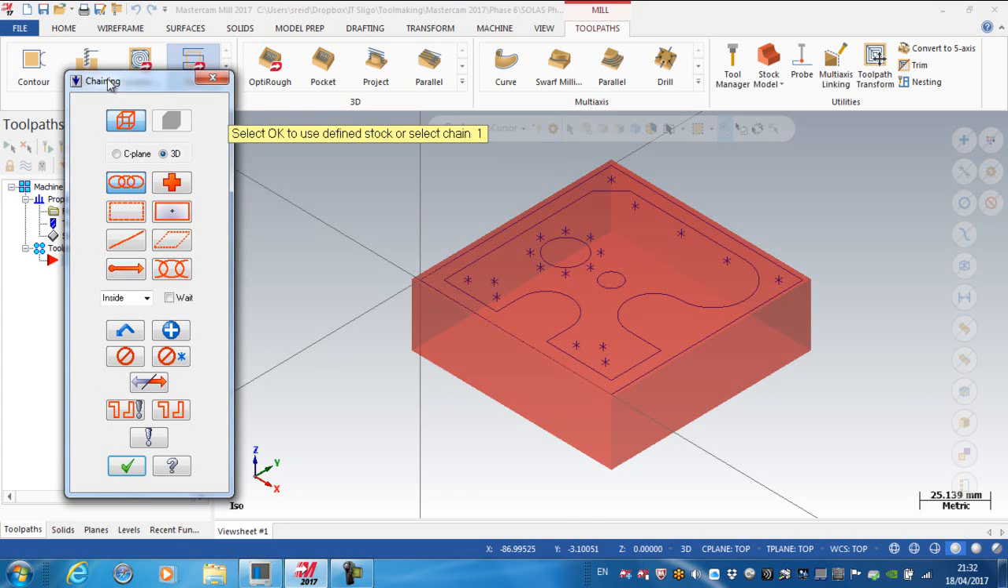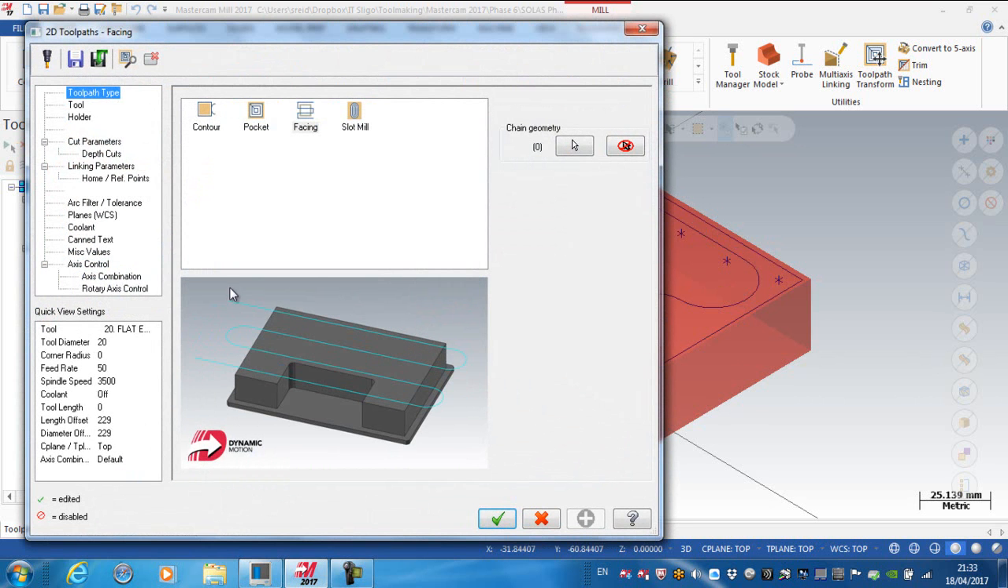This then opens the chaining dialog box, which allows us to select various lines or chains to generate toolpaths. But at the moment, if I look at the prompt here, it's saying select OK to use the defined stock. So clicking OK here will use the defined boundary of the stock, as opposed to me having to select which geometry I actually want to use for the face mill operation. So I'm just going to select OK to use the defined stock.